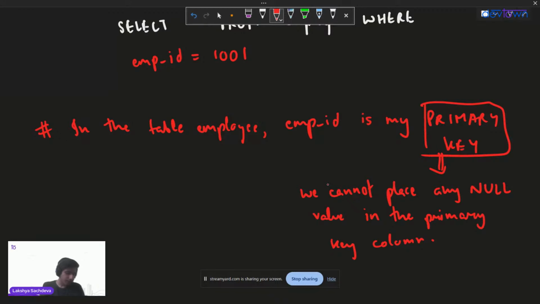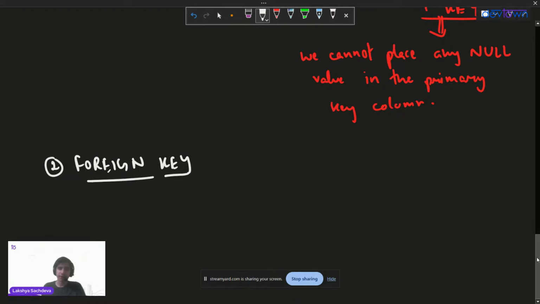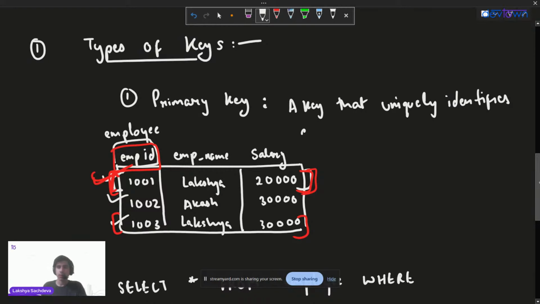So the next type of key that we have to go through is the foreign key. Now, sir, what is foreign key? Like primary key, if I just have to give a definition of primary key, I will say a key that uniquely identifies each record in a table. Okay, and it cannot be null. So this is a basic definition of primary key.